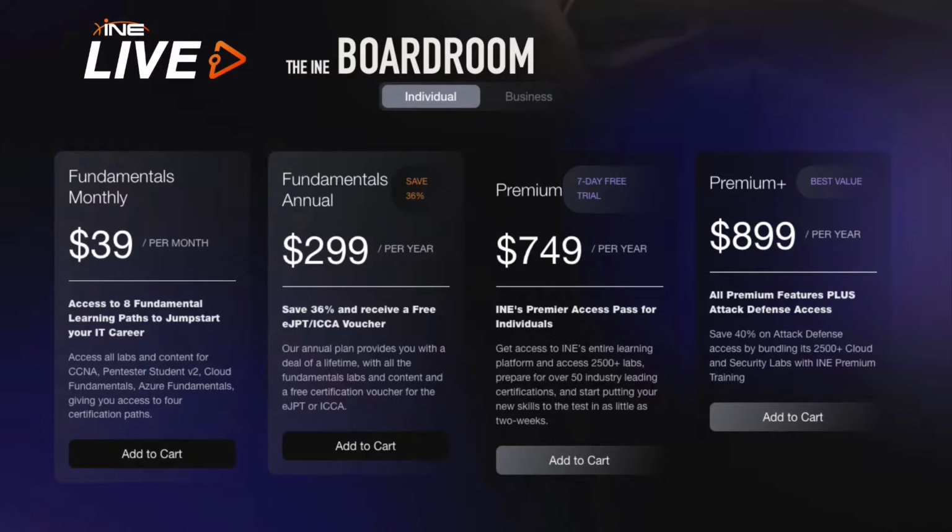Premium access, if you have that, it's not changing a bit. It includes access to 2,500 labs, endless instruction content, videos, workbooks, quizzes. That's still $749 a year. Except it now includes a 7-day free trial. So that's the only thing that's changing about premium. If you have that, everything stays the same, except new people who sign on, you get a free 7-day trial.